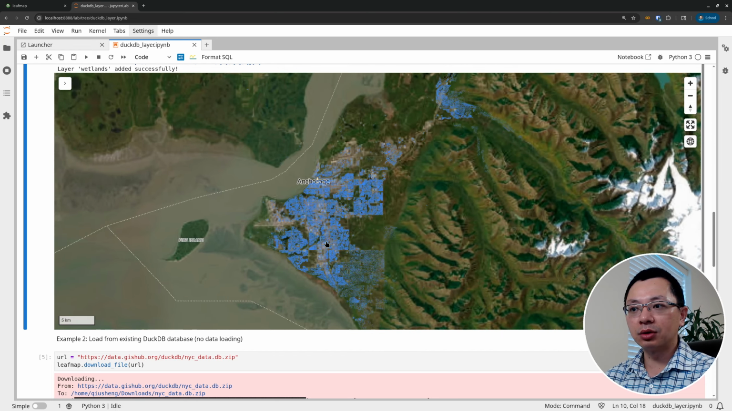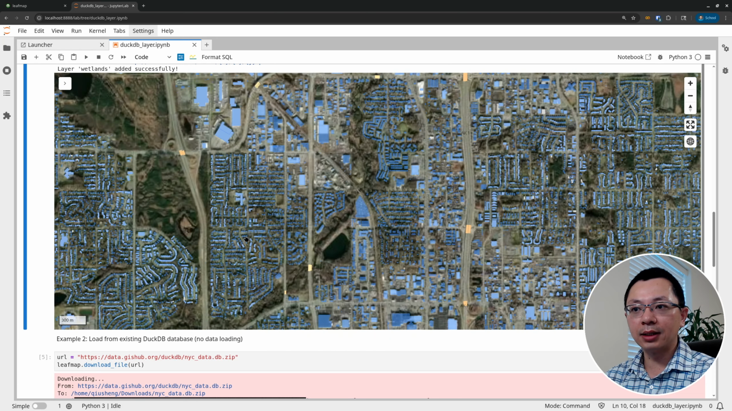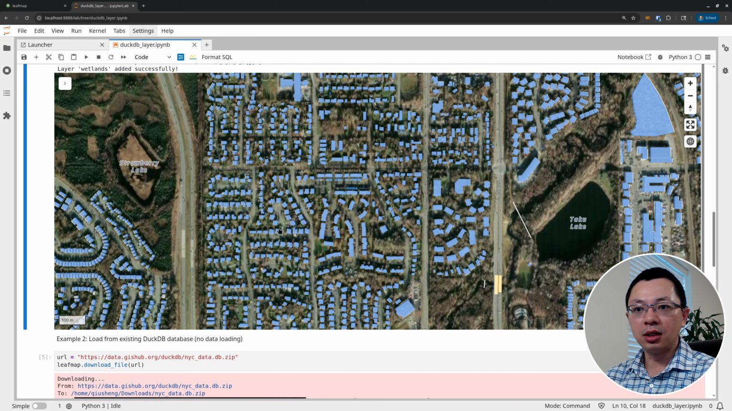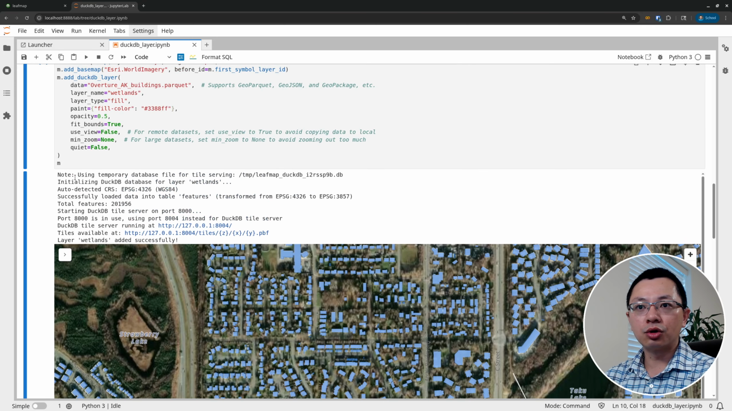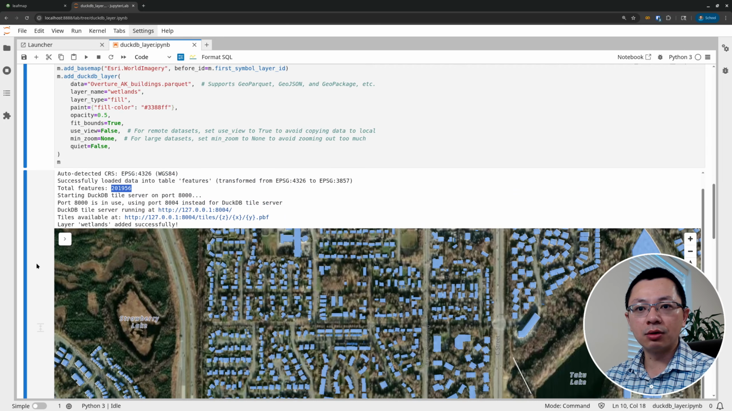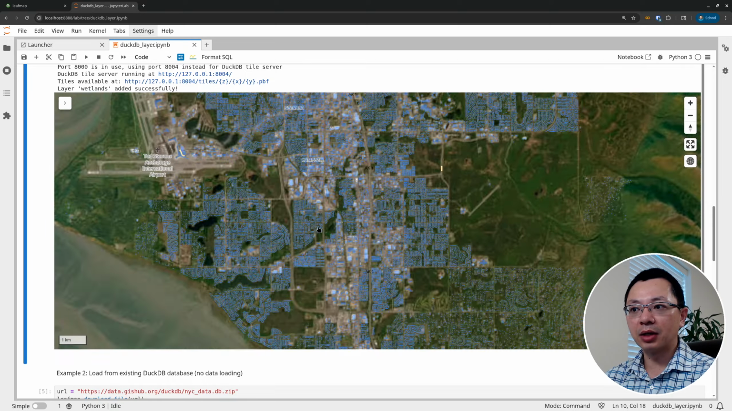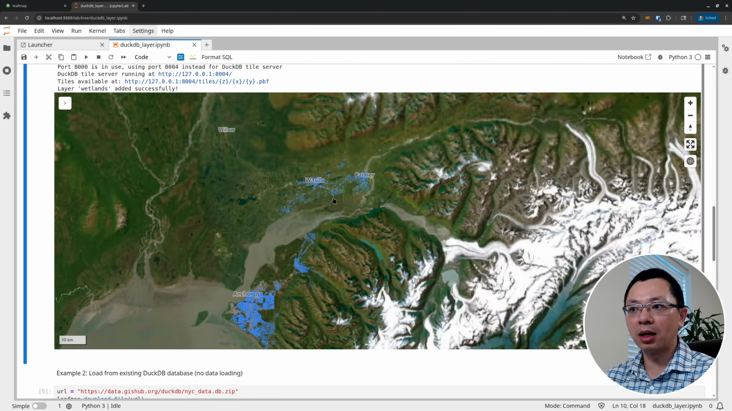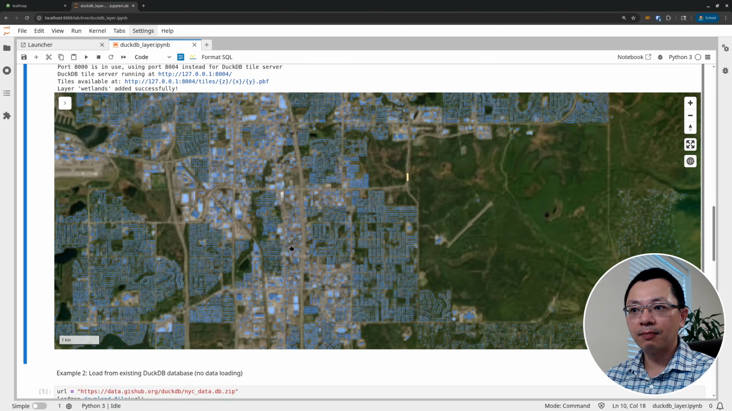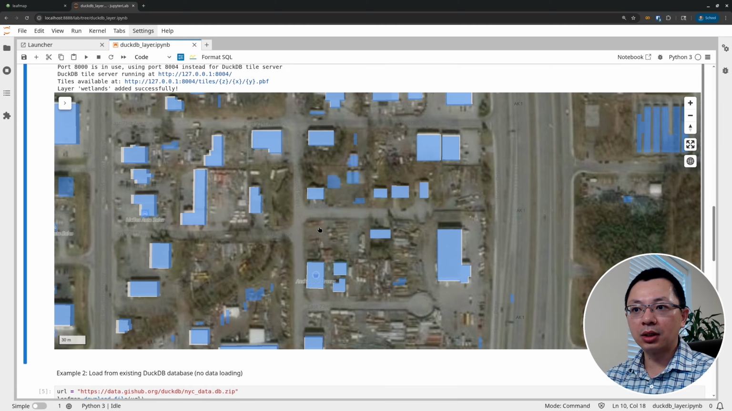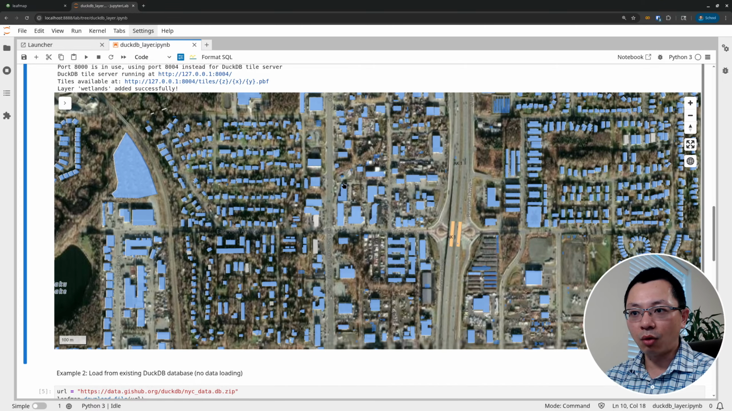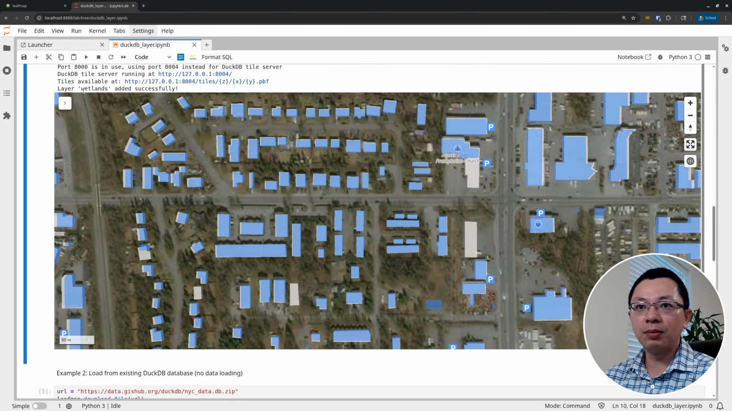So for example, here I want to show you what we're going to do later. This shows you the building dataset covering the entire state of Alaska, and it has over 200,000 buildings. We can visualize them so easily within Python. So you can see I can zoom in and zoom out very easily, and your browser is not crashing, and you can see all the buildings here.